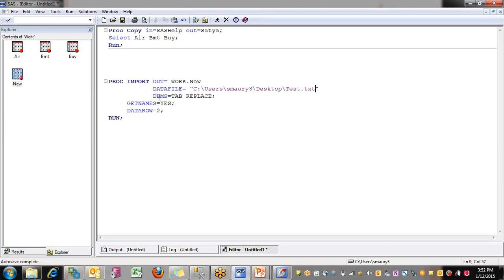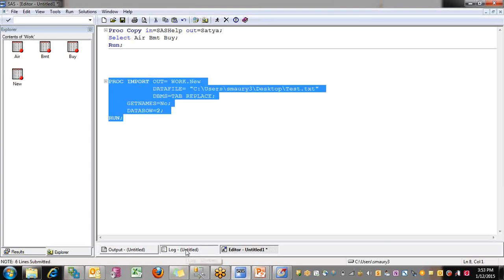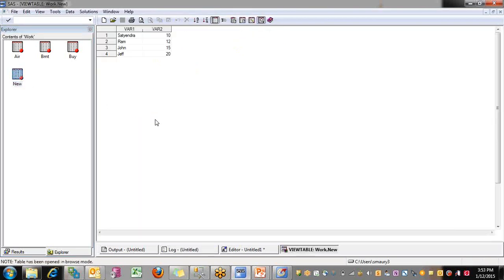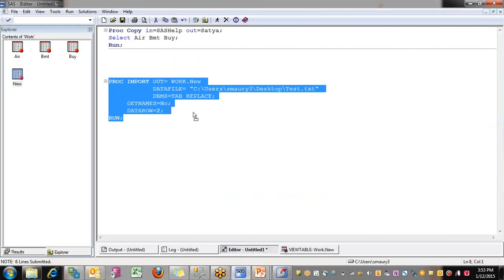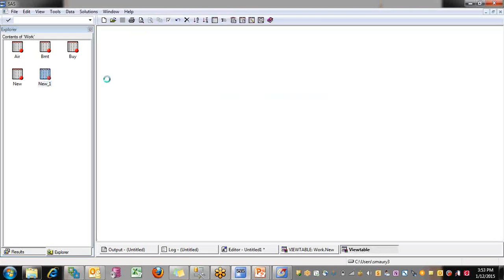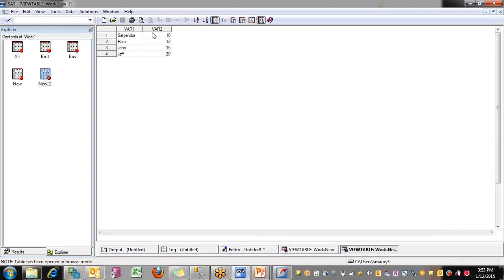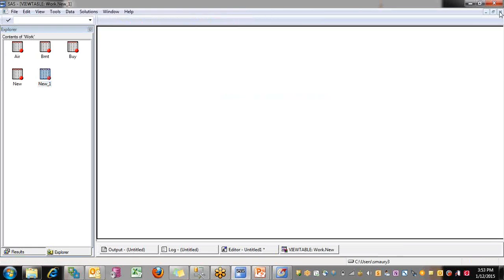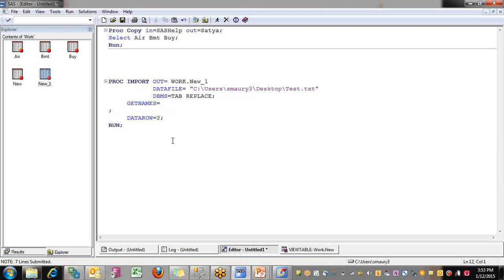This is the link to that file. Tab delimited. Get name yes. Get name yes is basically for the headers. If I say no, it will not pick the headers. So let us suppose I say no, and I run it again, let's see what happens. Basically, because we already had that data set new, I will say new.1. So it will create a new data set for you, and you can see it does not have the headers. It says var1, var2, variable 1, variable 2. So that yes or no specifies whether you want to import headers into your SAS data set or not. Right? So this is the code created by SAS and which is reusable. You can use it anytime to import data from the text file.